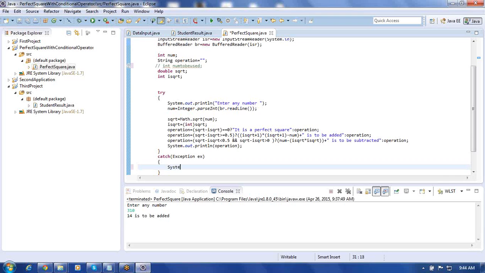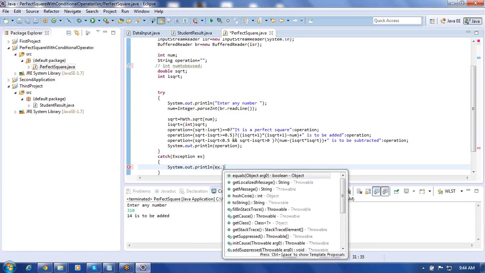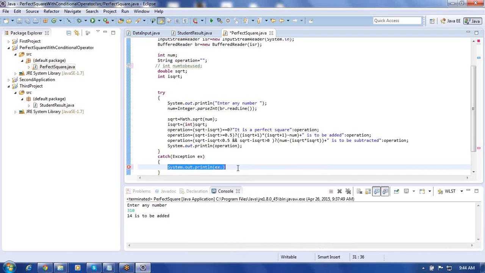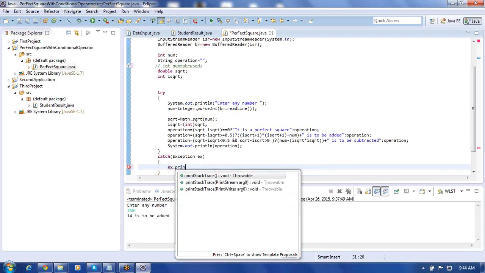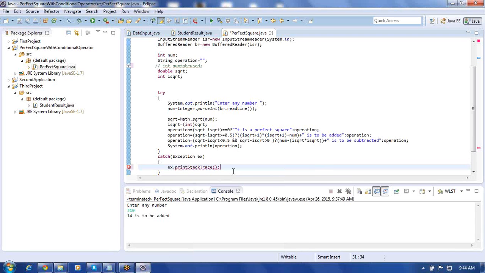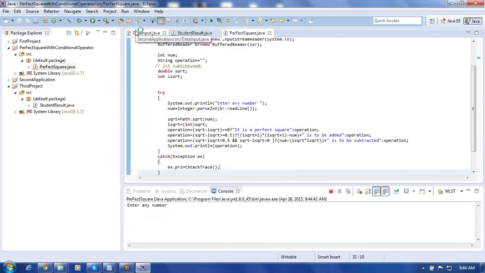Take here System.out.println, for showing on the screen what is happening with the application. To show on the screen, we use it. Write ex.getMessage here. I put ex.printStackTrace here, this I am going to be printing. So what happened exactly you can know with this now.